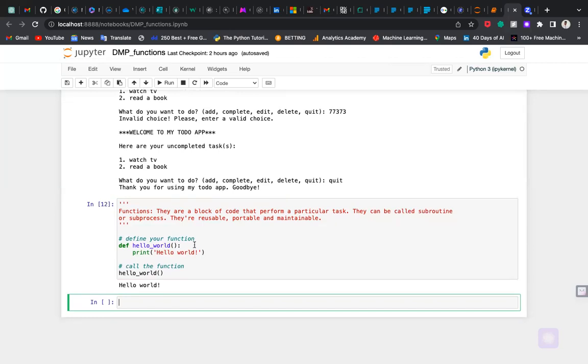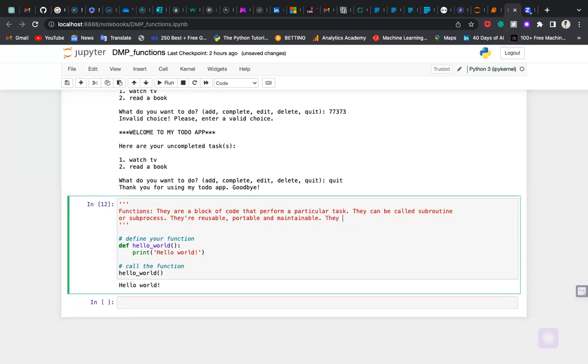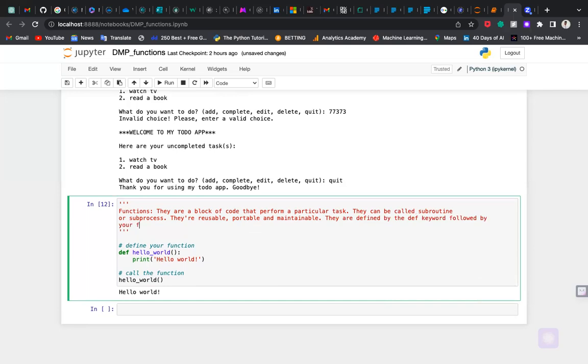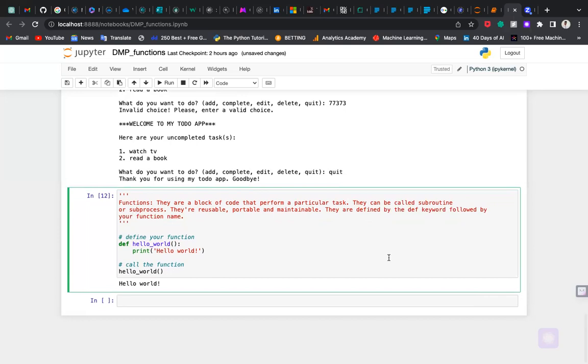All right, so this is where we stop. At least I've touched on functions. They're a block of code that performs a particular task. I think that's the simplest definition you can get. You can call them subroutine or subprocess. They're reusable, portable, and maintainable. They're defined by the def keyword, followed by your function name. So this is where we'll stop for today's class.